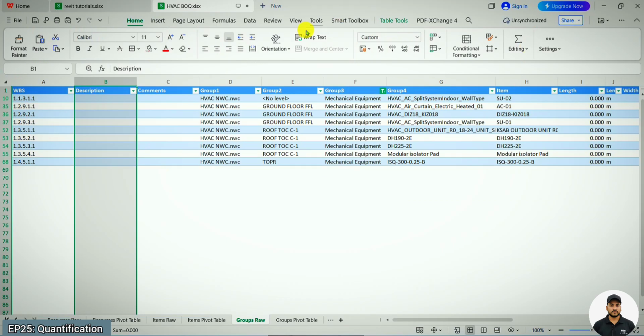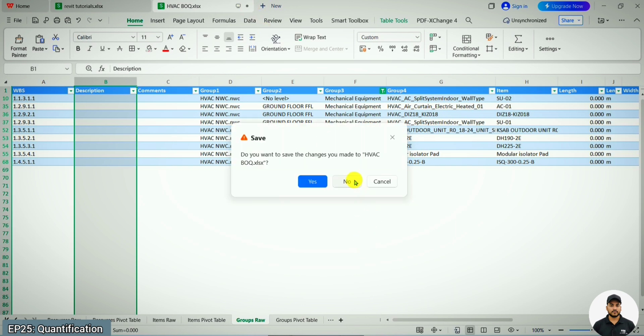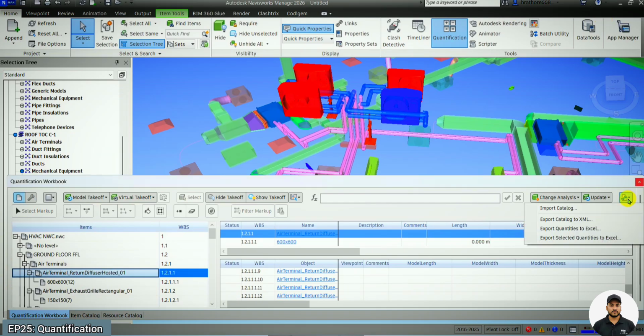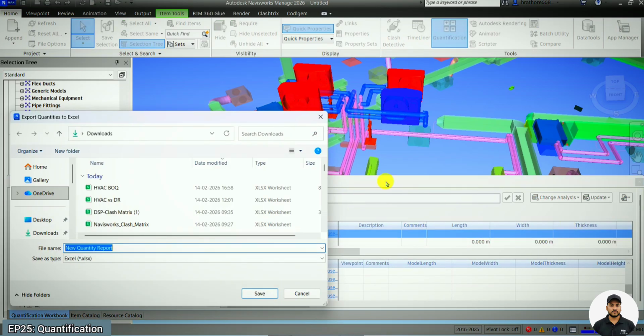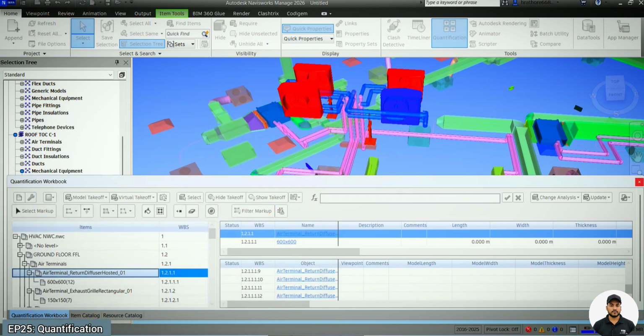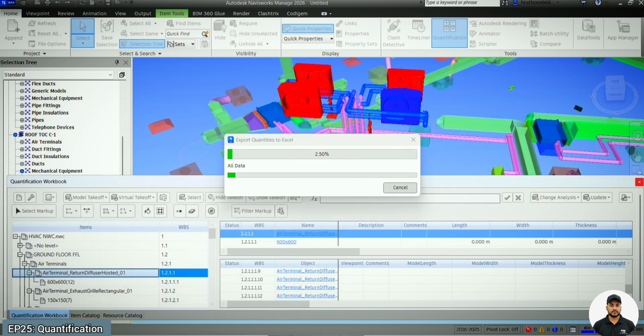After that finish again, now we have to go and we have to again export the data. So I am closing this Excel for now to override this one. Okay, and here after that you can export quantities to Excel and again you can place it, override it. Okay, so this is how you can map the parameters as per your requirement.